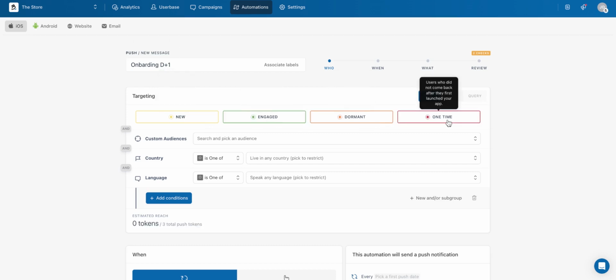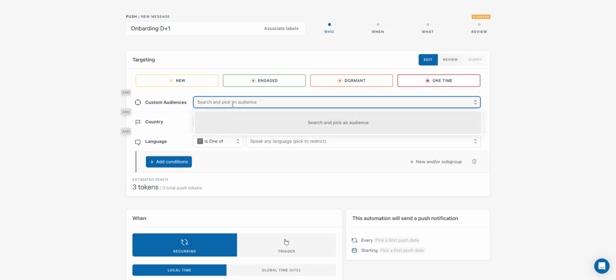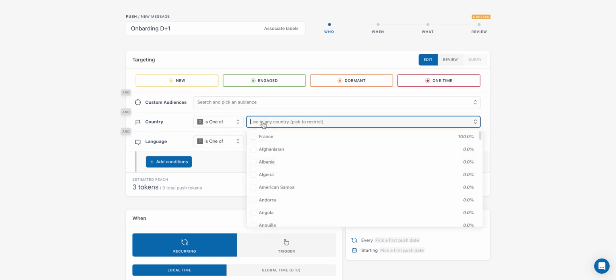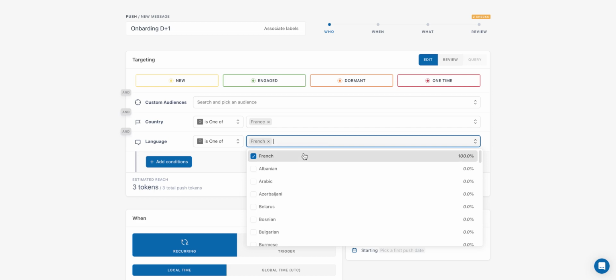But here I'm going to select all of them. Then I can choose to add a custom audience. Custom audiences are flat files that I can import on Batch, CSV files, which will contain some custom user IDs in order to directly target them for my campaign. Then I can choose the country that I want to target. So let's say here I want to target people who live in France. I want to target people who speak French.